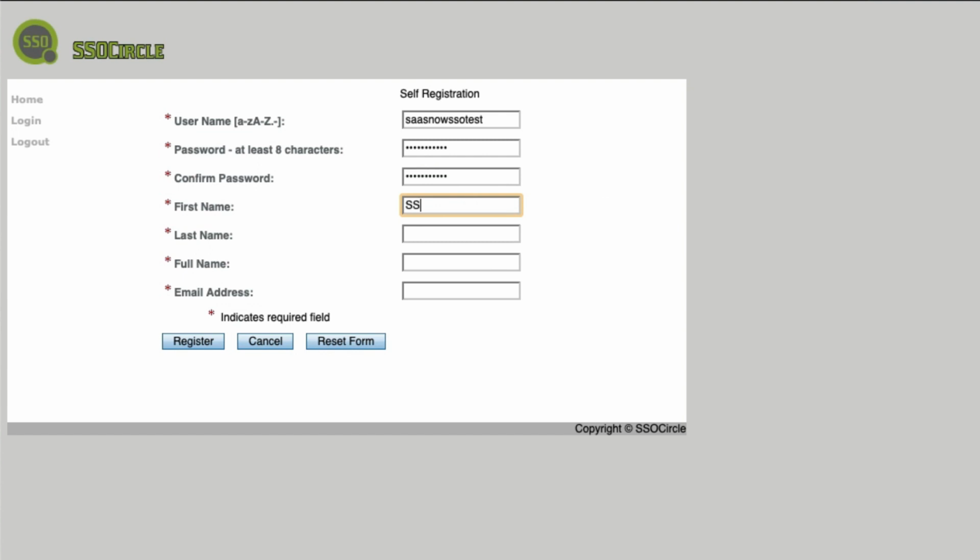So then I can just do SaaSNow SSO test. And it automatically takes my full name from first name and last name.